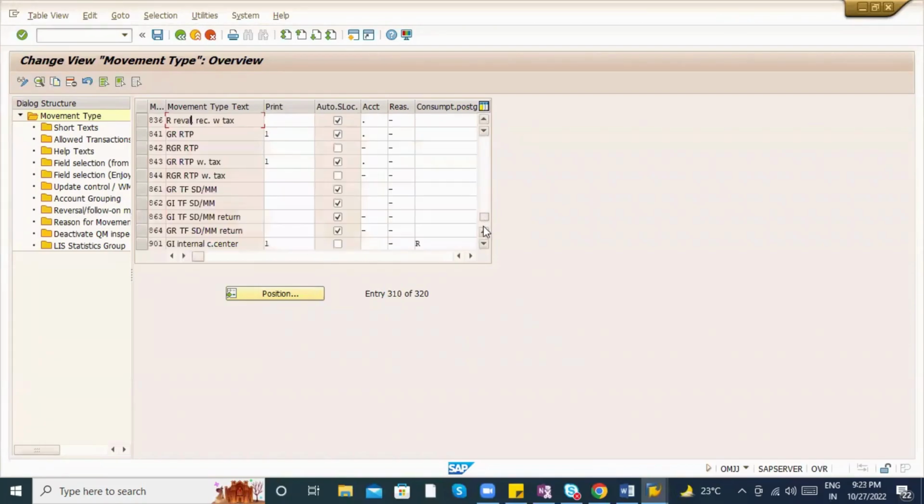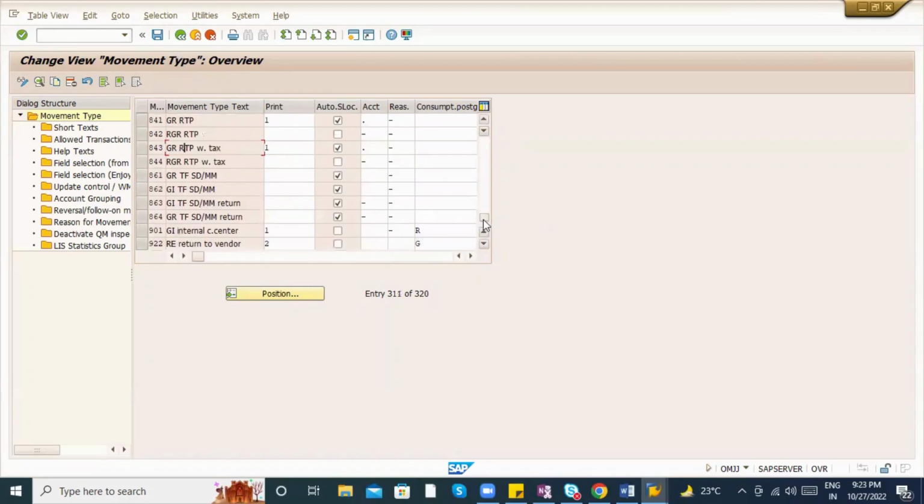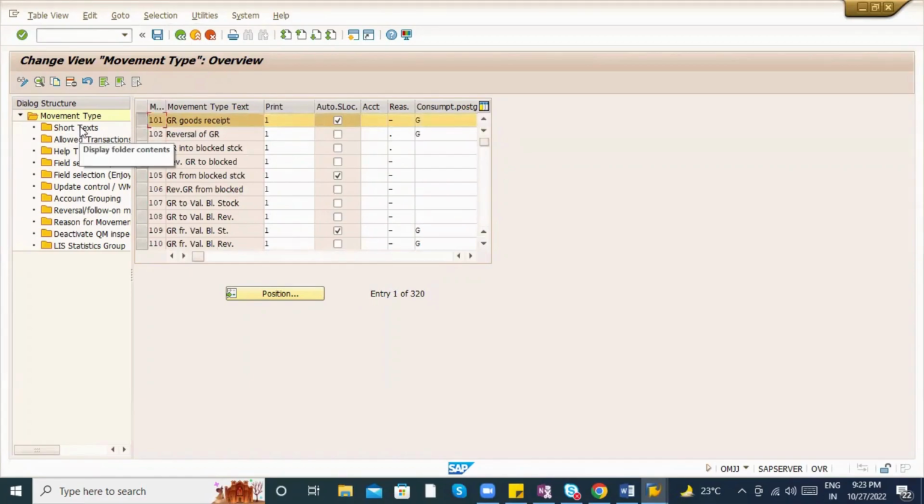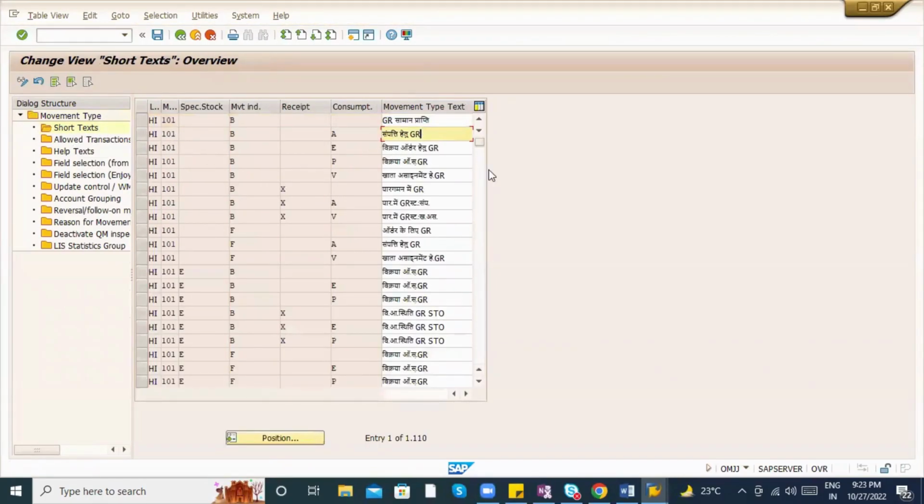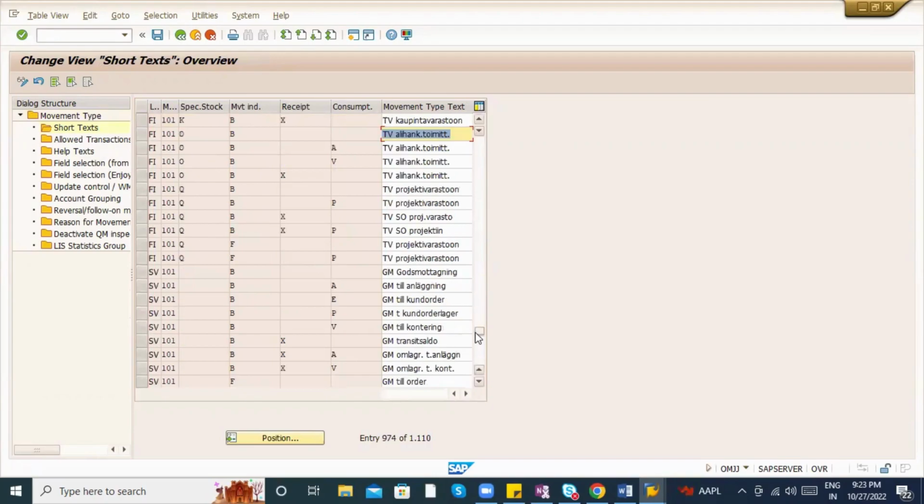Some people have created with 9 series, 901, 950, 22, so they created some customized ones also. You can see the description here. Suppose I go into the details, every detail. The 101 movement type text is goods receipt purchase order. Different languages can also be maintained, Hindi or others, if somebody wants to create them.